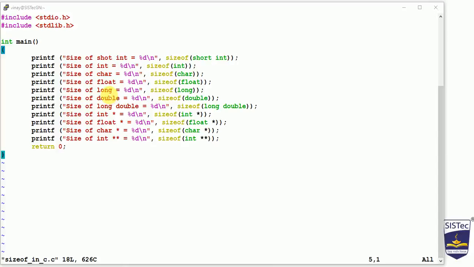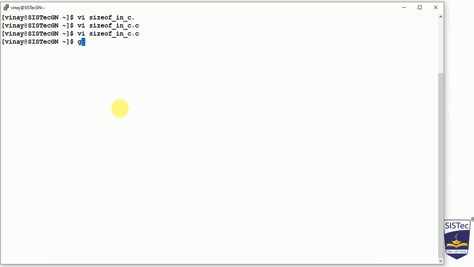Yes, I have typed all the variable names here, and you will see here a short int. This will print the size of short int, integer, character, float, long, double, long double, pointer to an integer, pointer to a float, pointer to a character, pointer to a double, and you will see the size of all data types here. And I will compile the code, gcc sizeof.